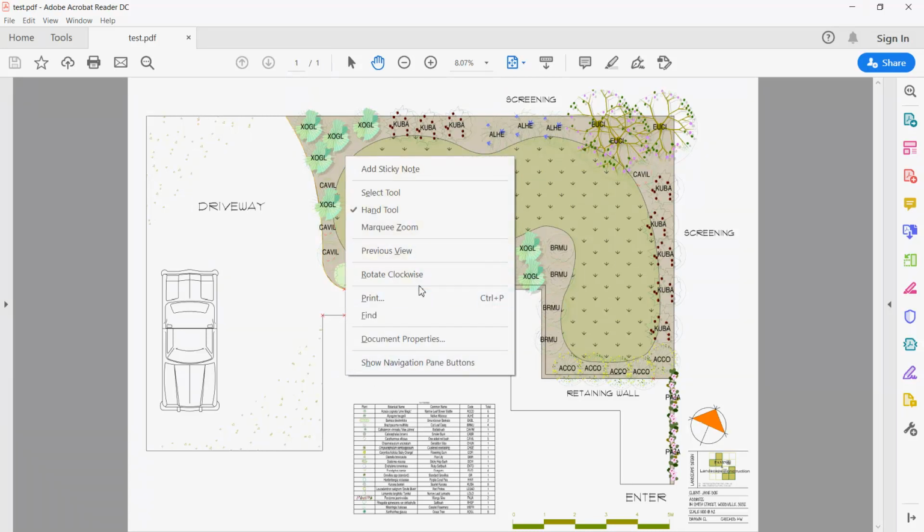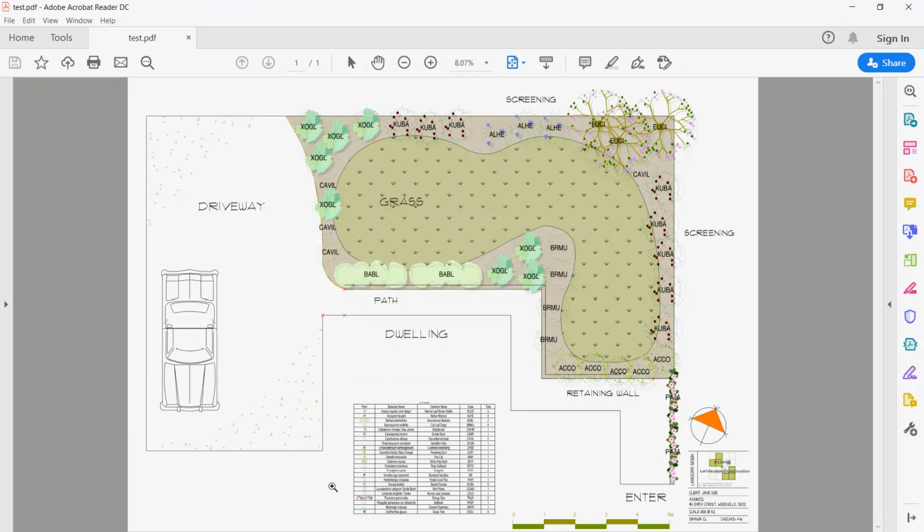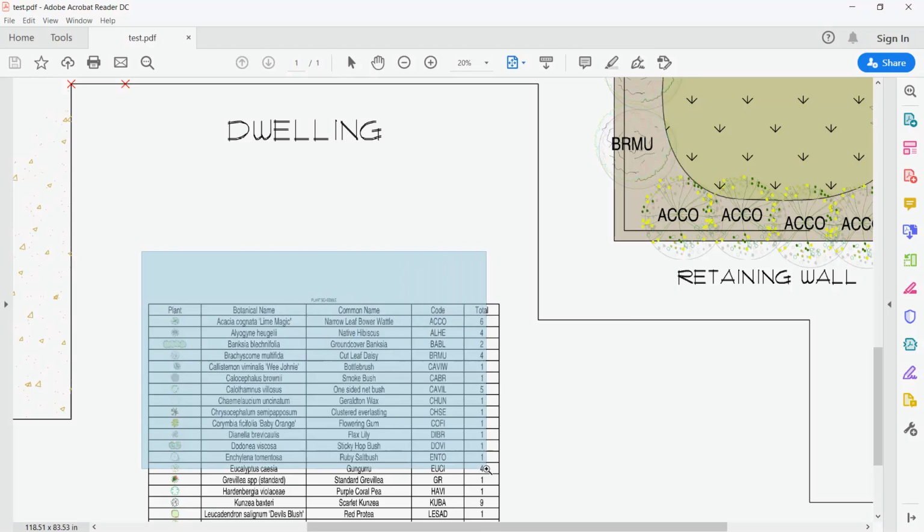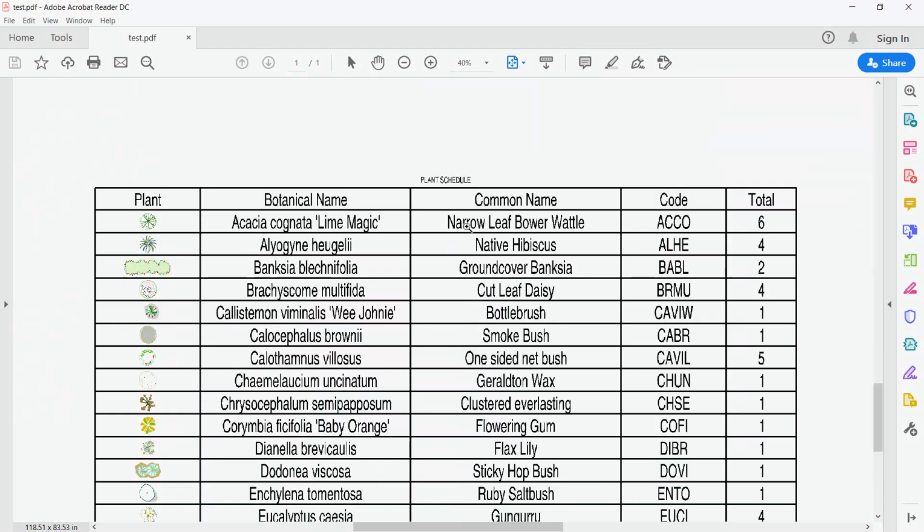Let me just use the marquee zoom, and we'll zoom in on that area there. So there are our symbols, and here's our plant schedule. Probably need to dive in there and change the text height of plant schedule, but I'm quite happy with that as a technique for dealing with one particular client's requirement.